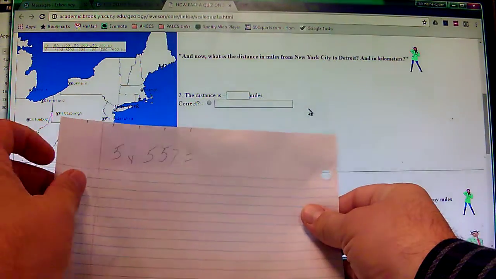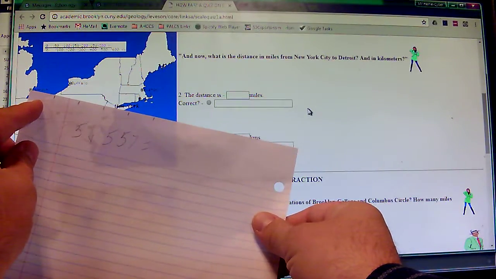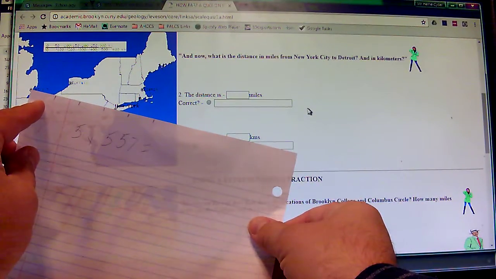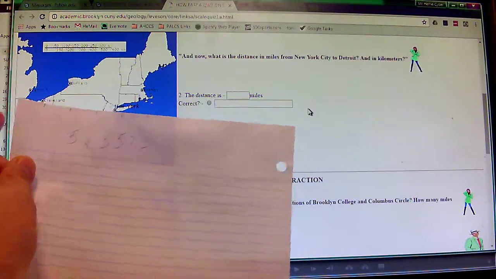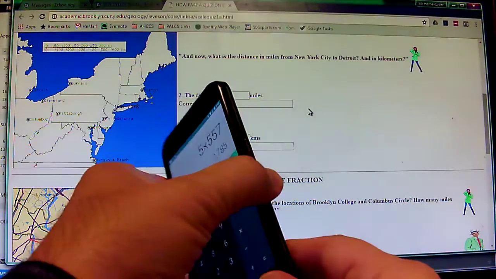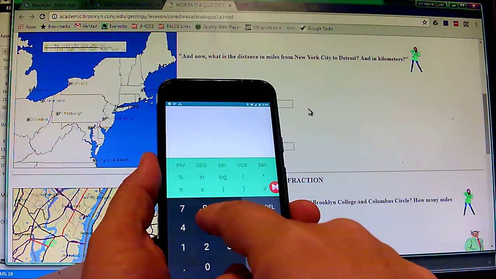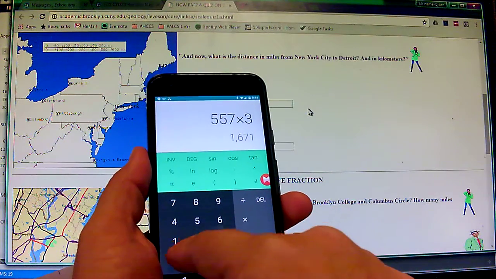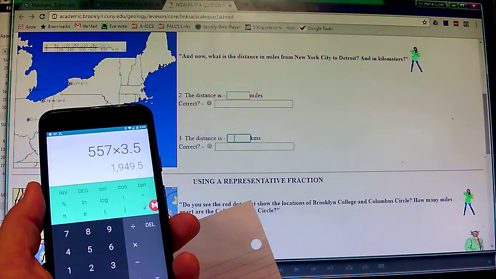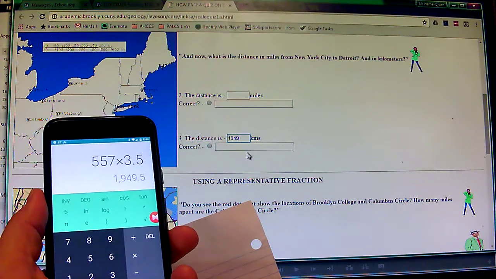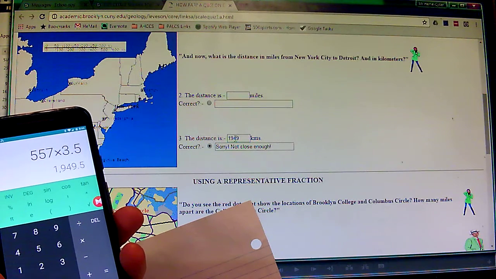Okay, and now what is the distance from New York to Detroit? I already have my scale done, so here's Detroit, and there's New York. So it's about 1, 2, 3.5. So I'm going to take 3.5 times 557, which equals 1949. So I put 1949 on the page. Ooh, not close enough.